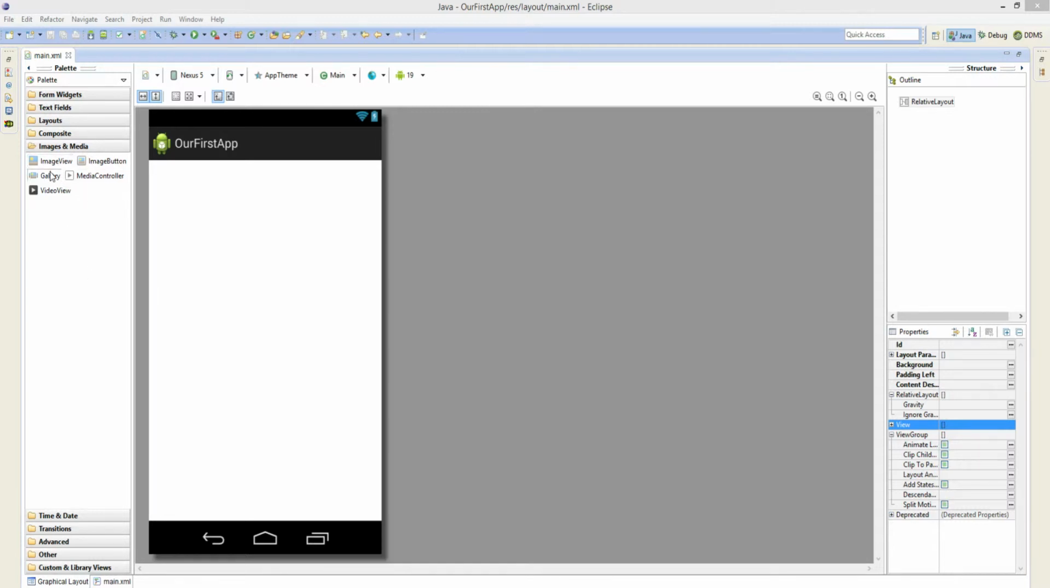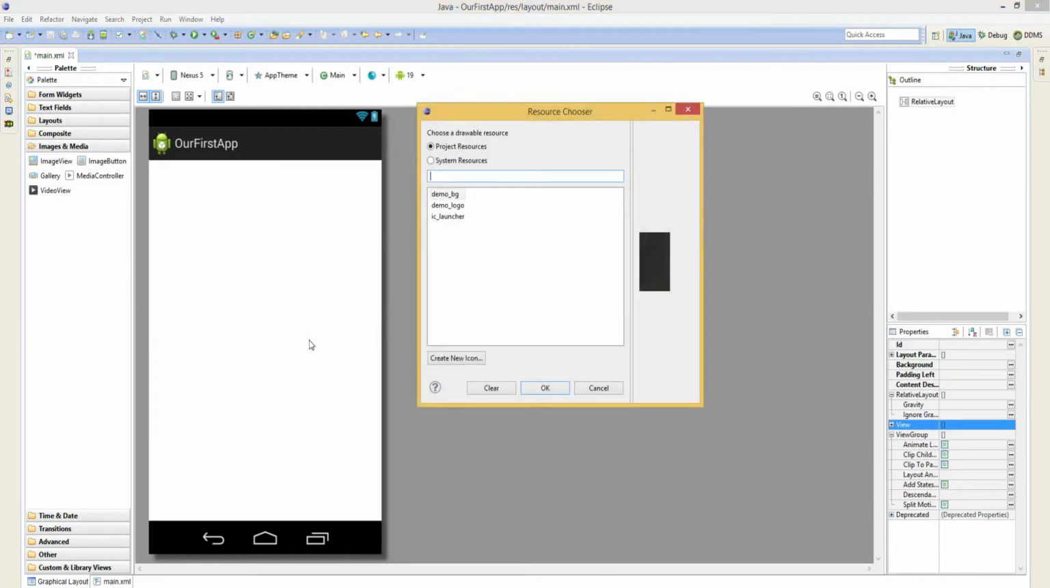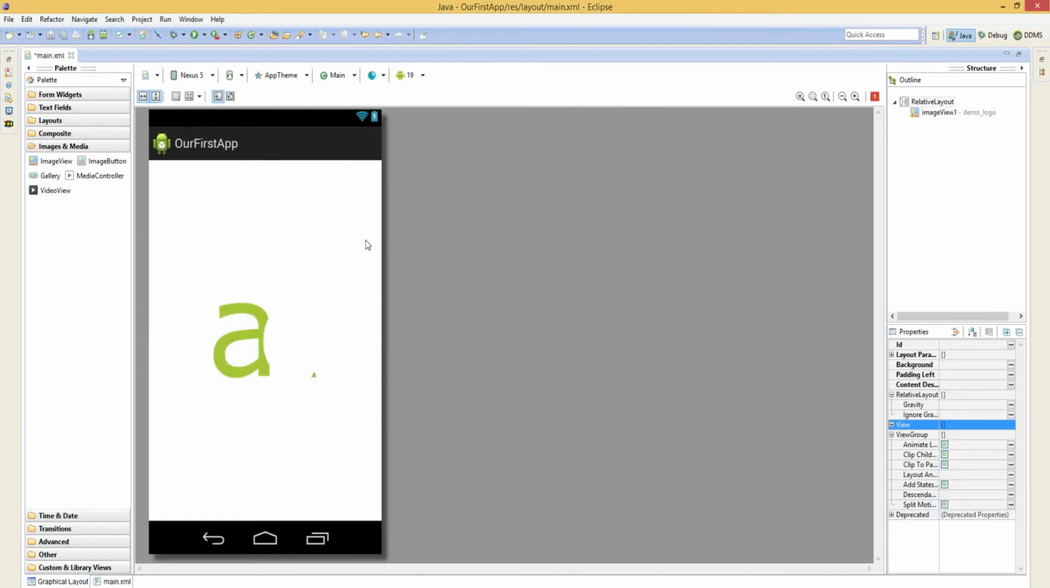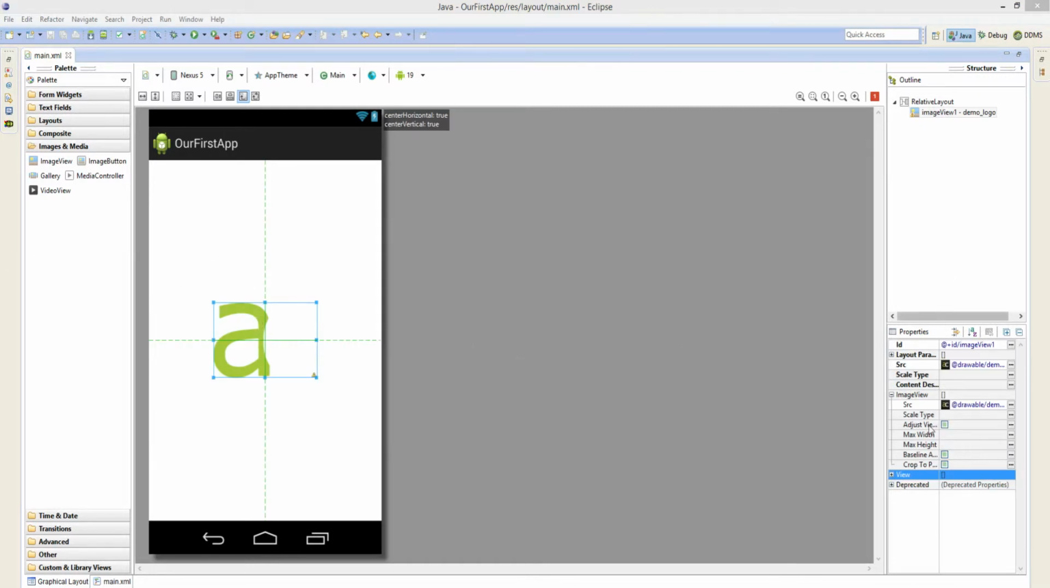Let's start simply by dragging an image view from the palette on the left here right into the center of the screen. As you see, when you let go, Eclipse will ask you to choose which resource you want to pick. Since I've already placed a few images in the drawable folder, I'm going to click the demo logo here, and we'll see that it becomes the image that we selected. And you'll see as soon as you do that, the Properties tab here populates with all the relevant information about this view that we've just placed on the layout here.